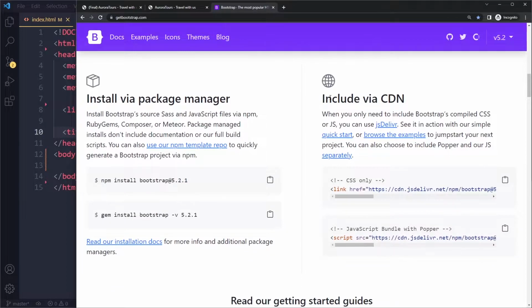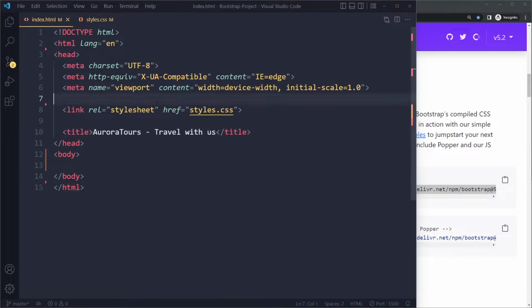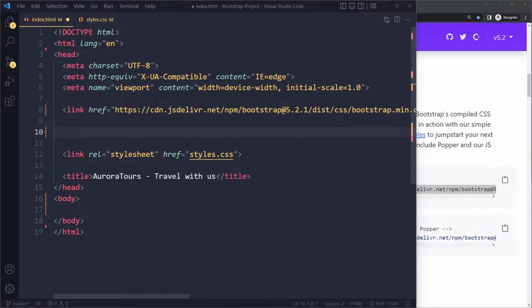And here, they also show you how to include it via CDN, right? So we've discussed the other way of doing it. You can change the source files like that. You can change their variables and things like that, which is not going to be necessary here. This is for the CSS.